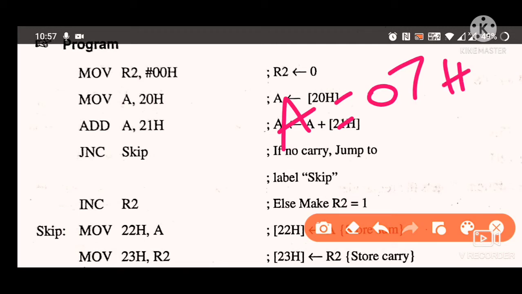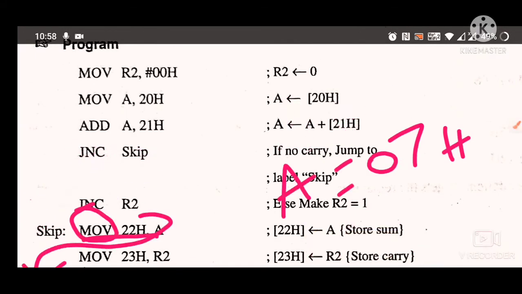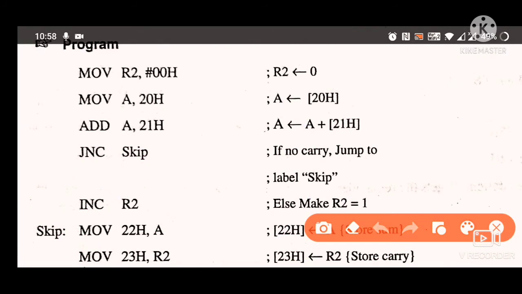After we perform the addition, if there is any carry present, we need to store that carry also inside the R2 register. Here we write one instruction, JNC, jump no carry. If there is no carry, jump to this label. If this condition is satisfied, if there is no carry, it will jump to this location. But if this condition is not satisfied, it will start to execute the next instructions; it won't jump.